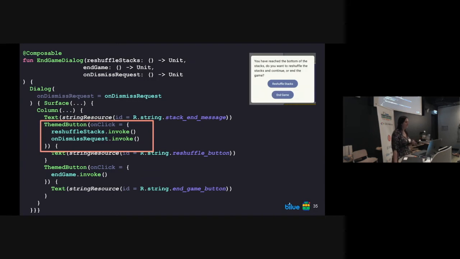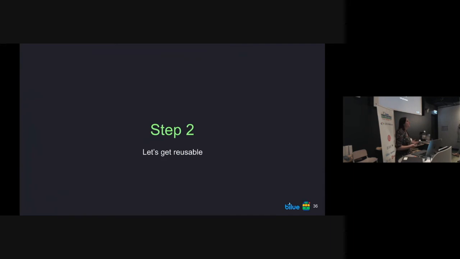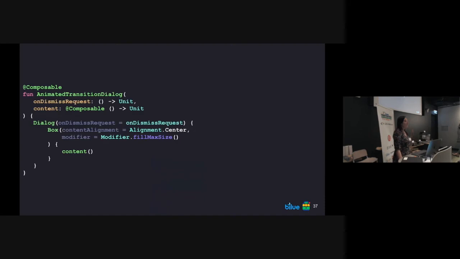Pretty standard stuff. So if we want to put animations here, we want to make this reusable. Most apps, if they have one dialogue, they're probably going to have a lot of dialogues. So you don't want to write the same code again, you don't want to copy and paste everything everywhere, you want to make it reusable. So we can do that with Jetpack Compose. What I've done here is create a dialogue that will take in our content and take in our dismiss request, and then we can just place our content inside the dialogue itself.